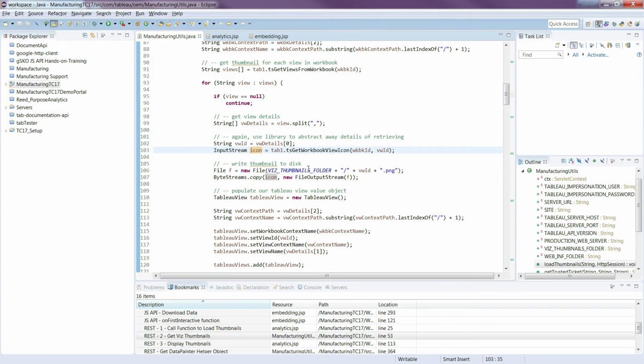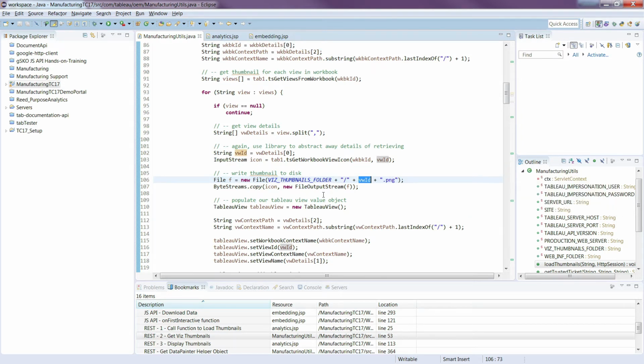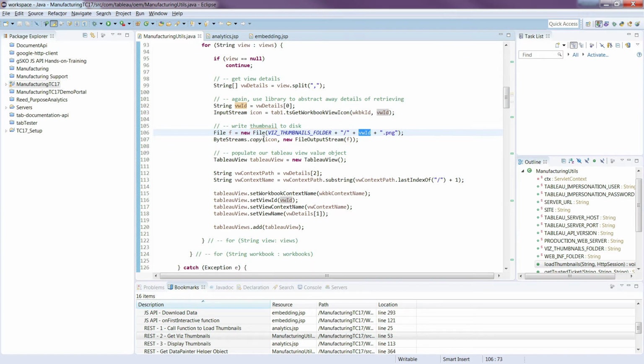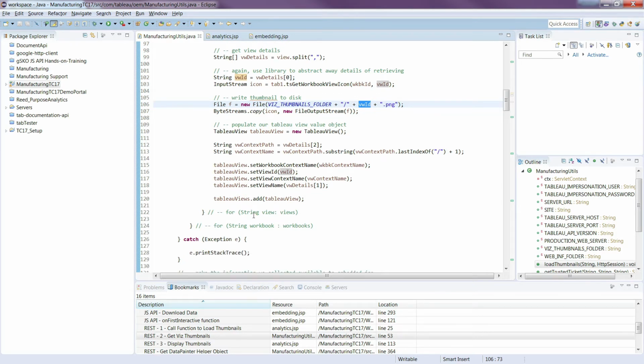You could do something here where you check the date and make sure that it hasn't been refreshed. But the basic of what we're doing here is opening up a file and saving out to the file system that icon that we just got. And we're putting it in a specific folder. We're using the viewid.png so that later on we can pull up and we know exactly what we've got. So the last part here on the bottom of this function is we're just packing all the information back down into another array, and we're going to pass back this Tableau views array.